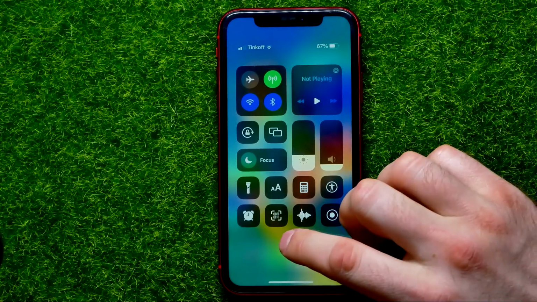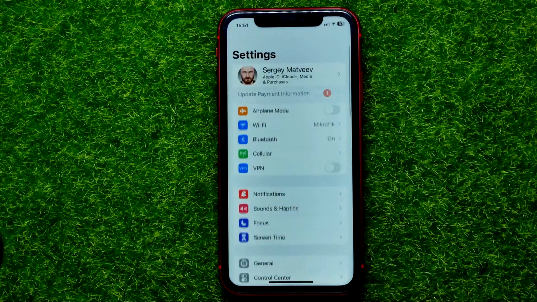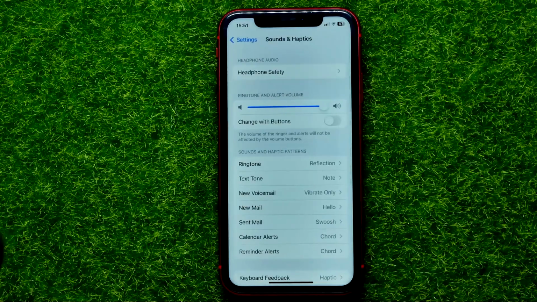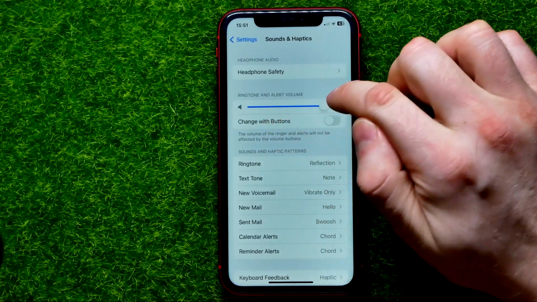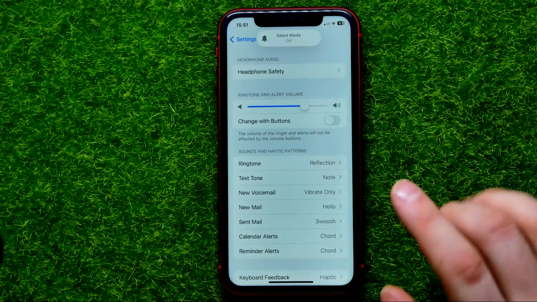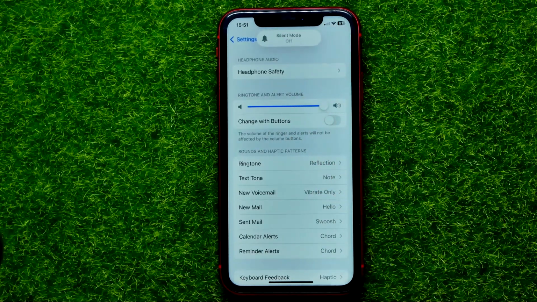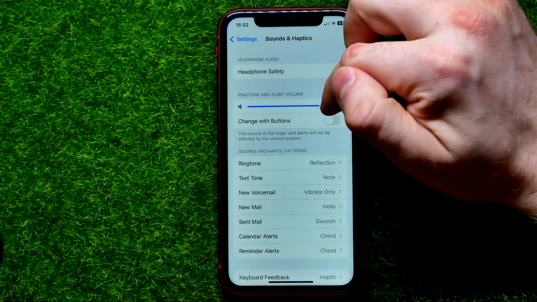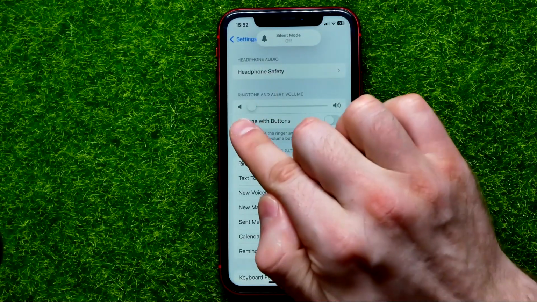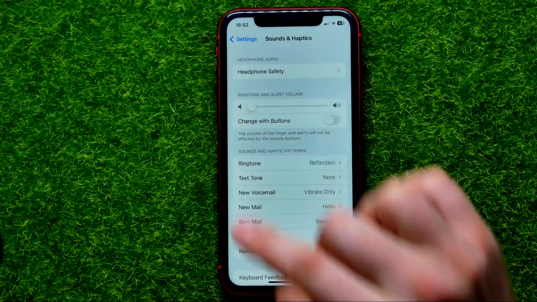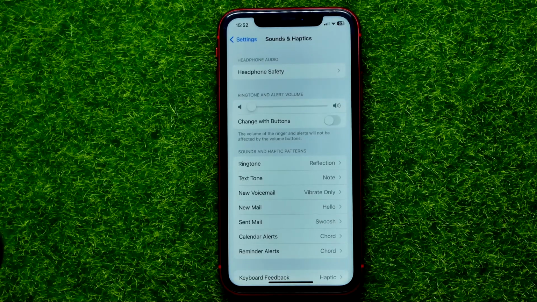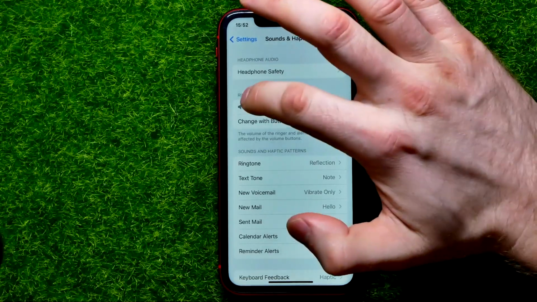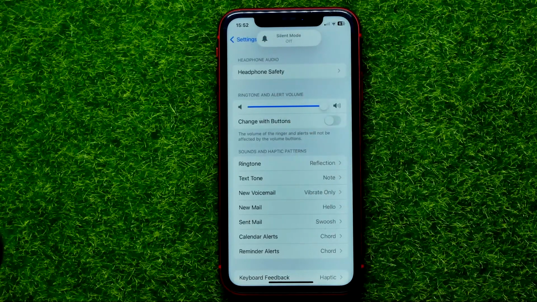next step. So just get into settings, then sounds and haptics, and right here make sure that ringtone and alert volume are turned to high level of sound, just like that, or maybe at maximum level, because if that thing turned right here to the very left position, you wouldn't be able to get sound calls and text messages notifications. So you can just move it to the very right position.